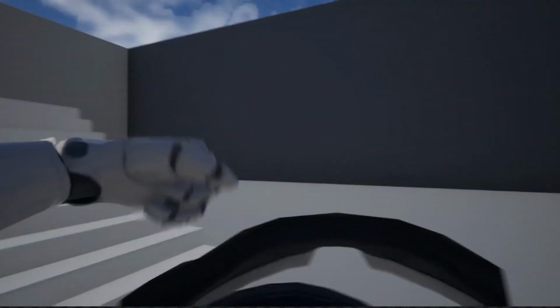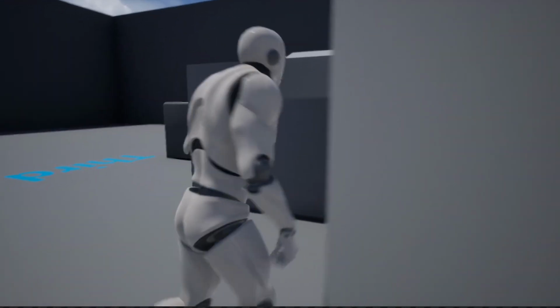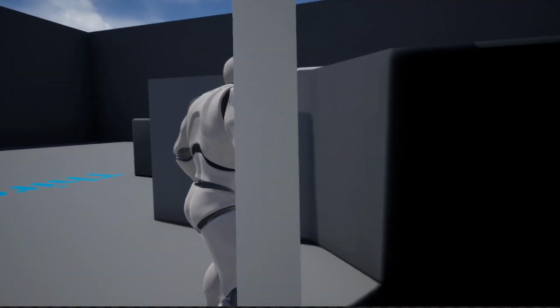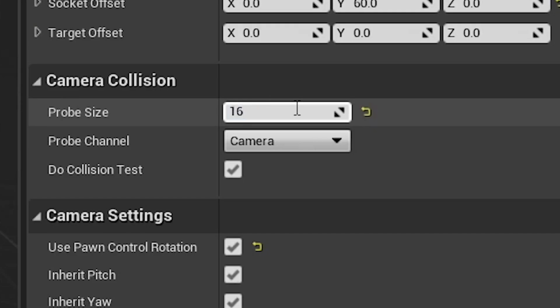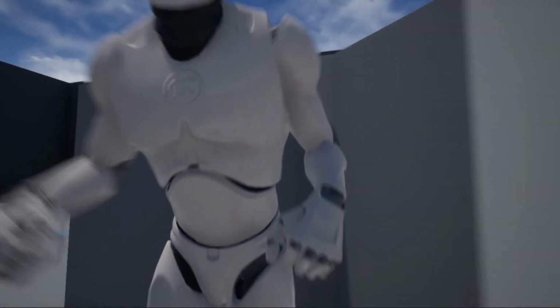You might get issues with the camera colliding with your character mesh when you do this, so make sure your character mesh collision is set to ignore camera. If you're having issues with your camera being able to clip through some geometry, try turning up the camera collision's probe size. Much better.